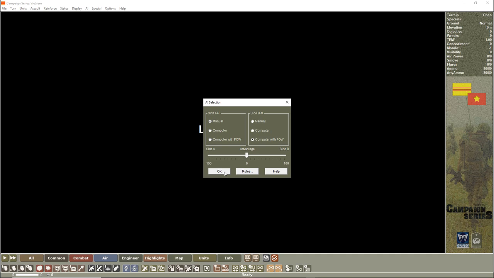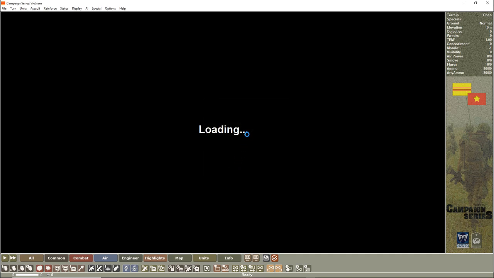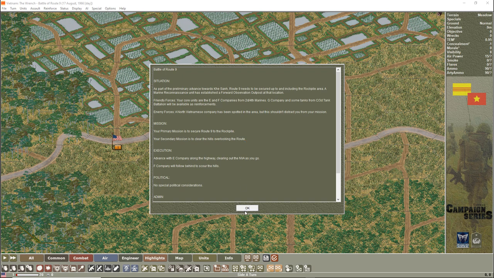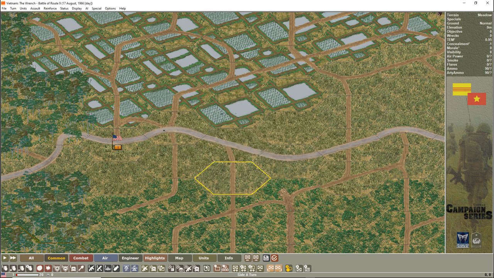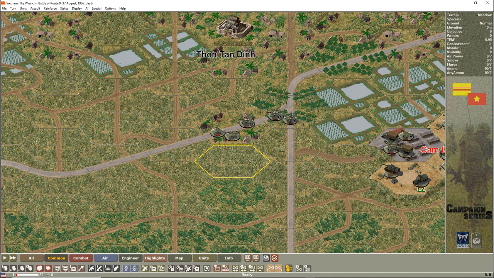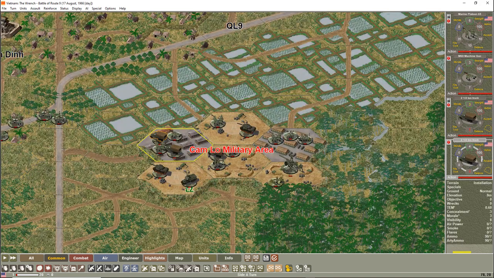Let's hide that. Don't care about the rules. We're just going in to take a peek. Fingers crossed that I did it right and it works. So let's go back to our little base there. Check it out. There we go. Just like that. We have our units that have the trucks with the brown canvas on it.